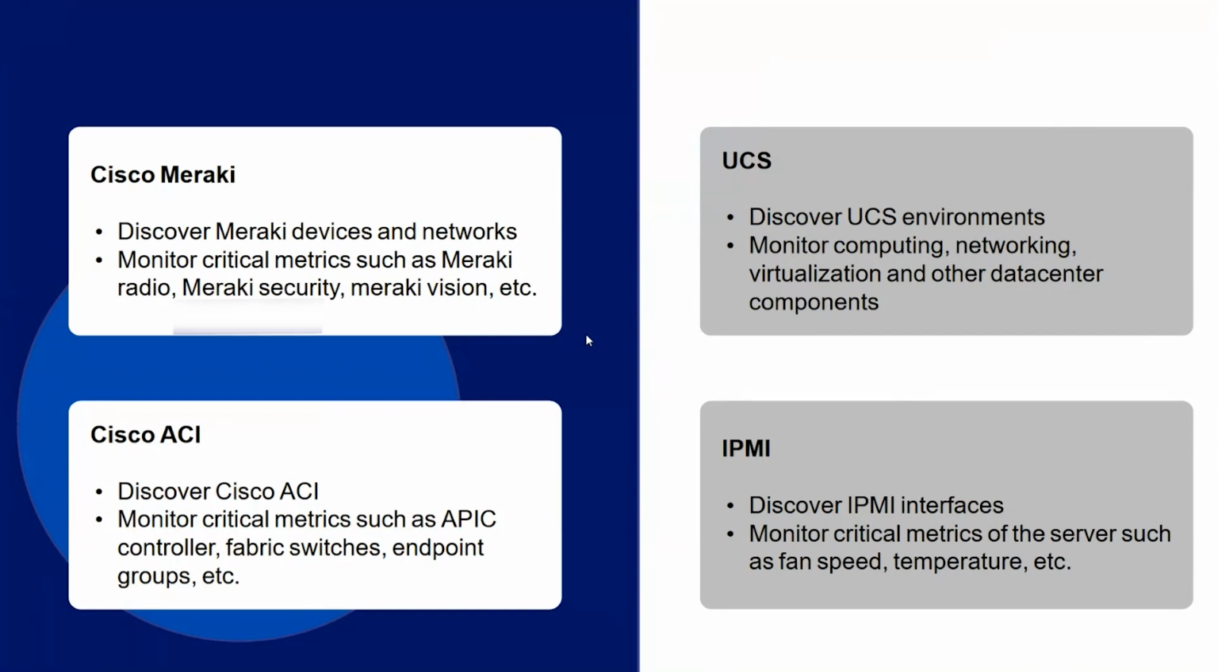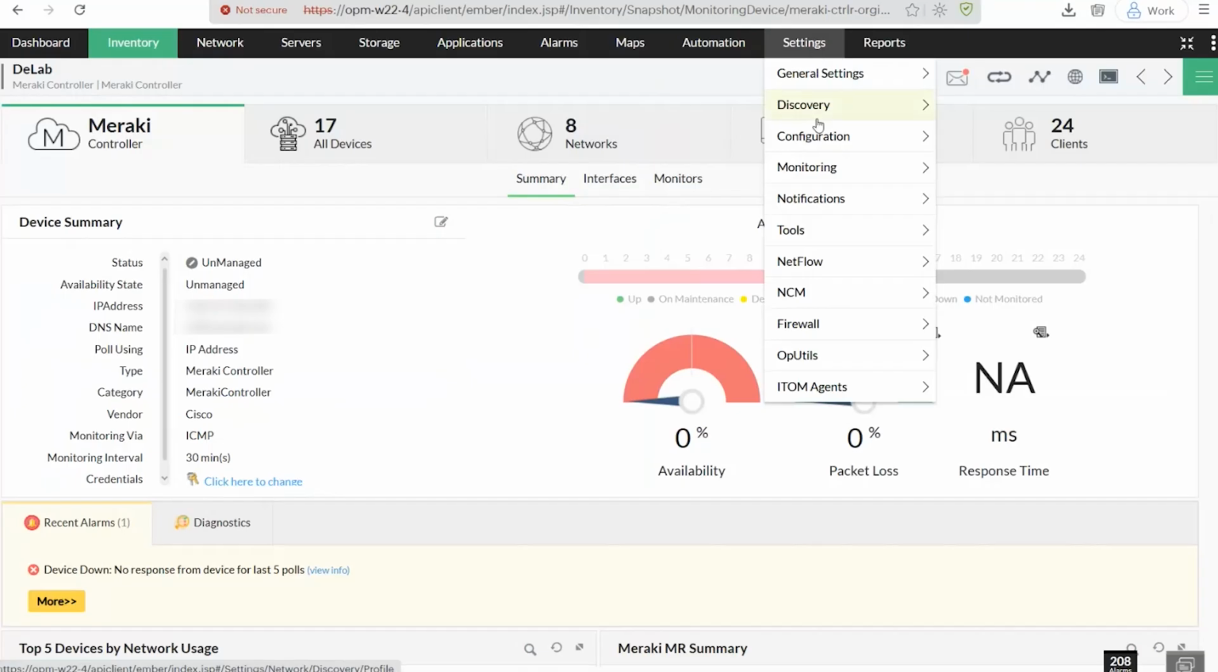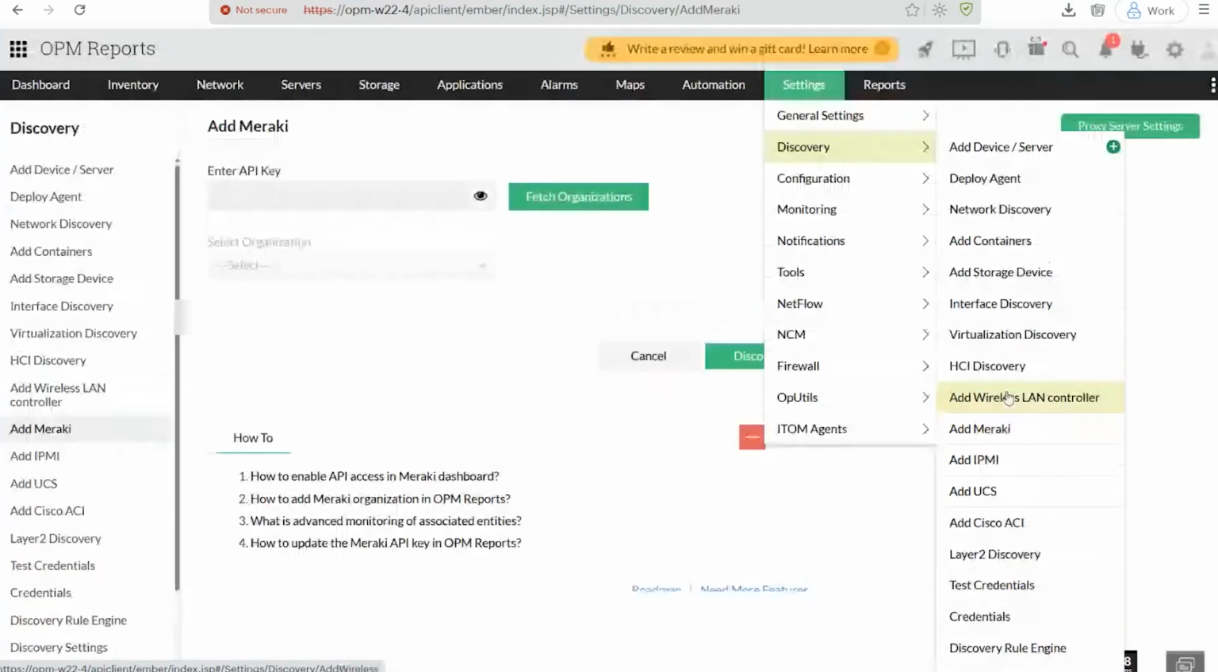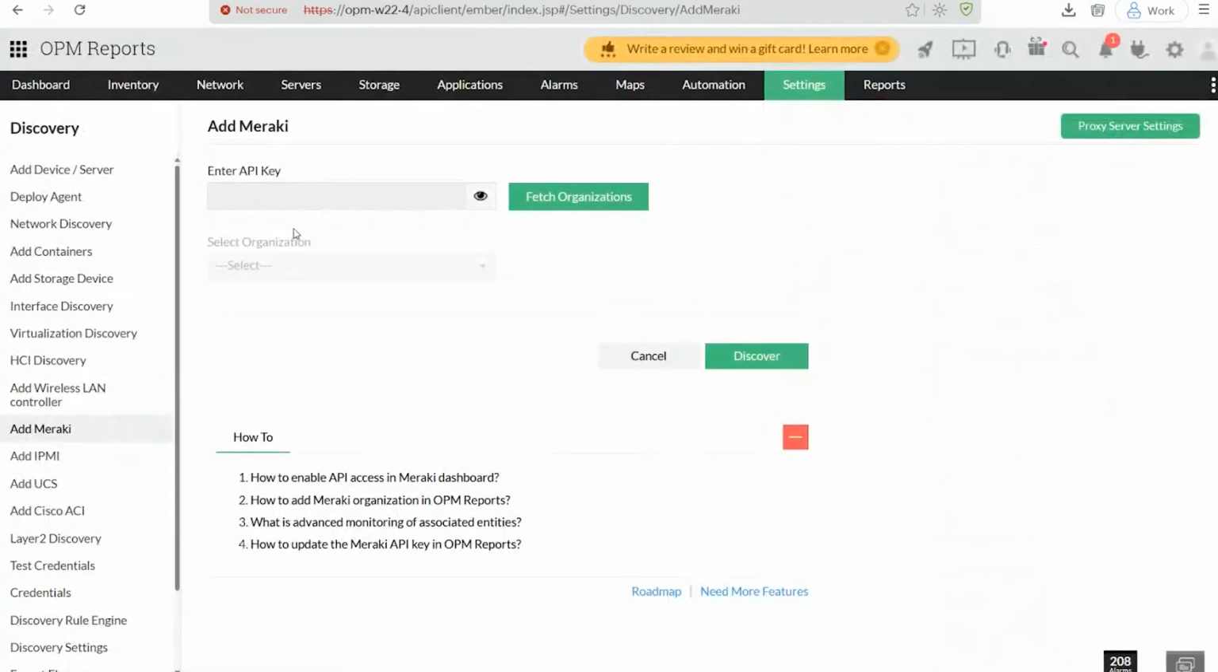For example, all the discovery mechanisms will come under one particular page called Settings, Discovery. Here you can use these dedicated discovery mechanisms to discover whatever type of devices you want to add. If I want to discover Meraki, I can just click on Add Meraki, wherein I just put in the Meraki API key alone, and I'll automatically get the organizations. Once I click on Discover, all my Meraki devices will be monitored here.